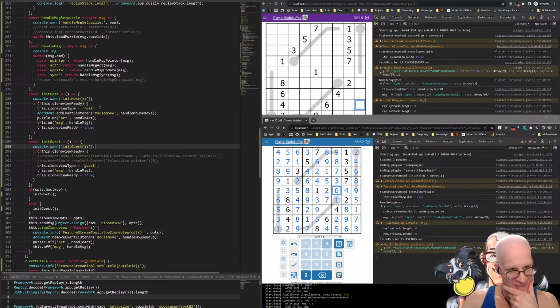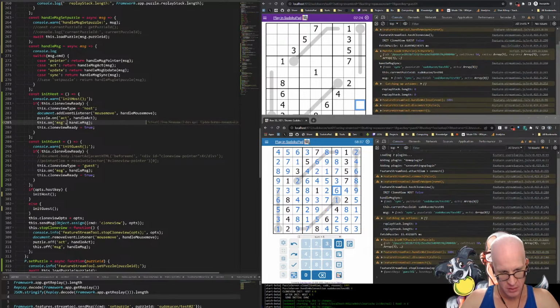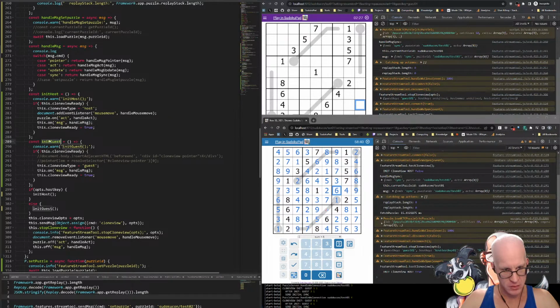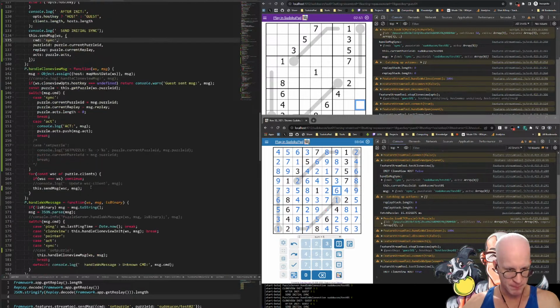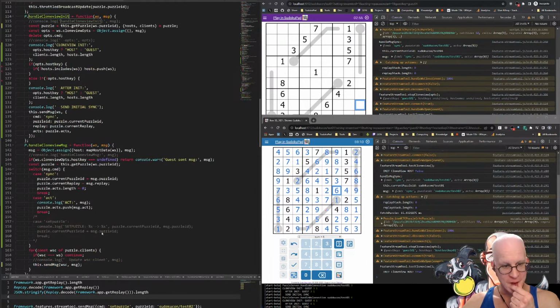And then message handle at CloneView ready. We send CloneView out afterwards. CloneView options. Send message. CloneView options. Okay. But so the CloneView options message, when does it get handled on the client side? Handle CloneView init. Okay, definitely want to log that out.